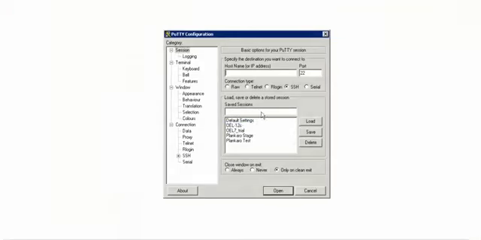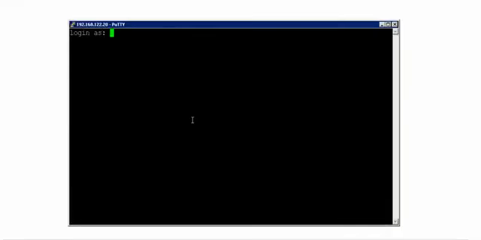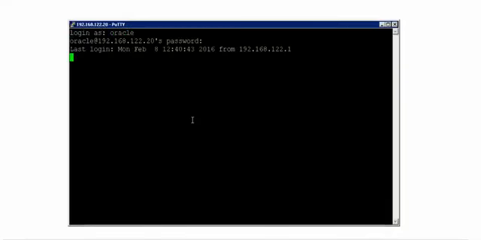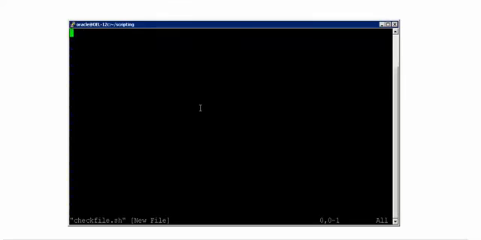So let me connect to my server. It's 12c. This is my database server. I'm just connecting to it, and then I will go to my directory, and then I'm creating the script called checkfile.sh.